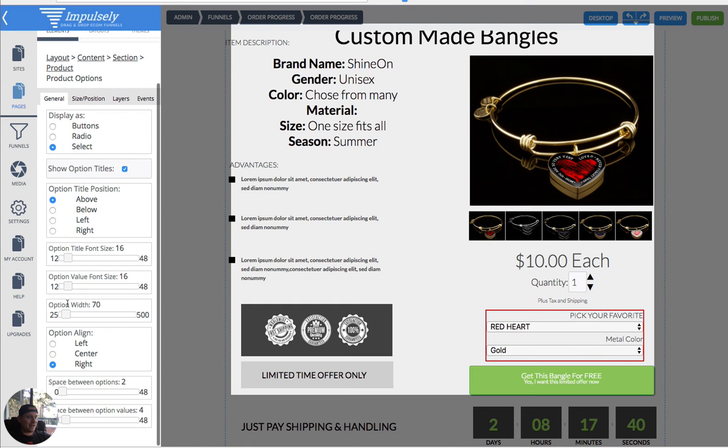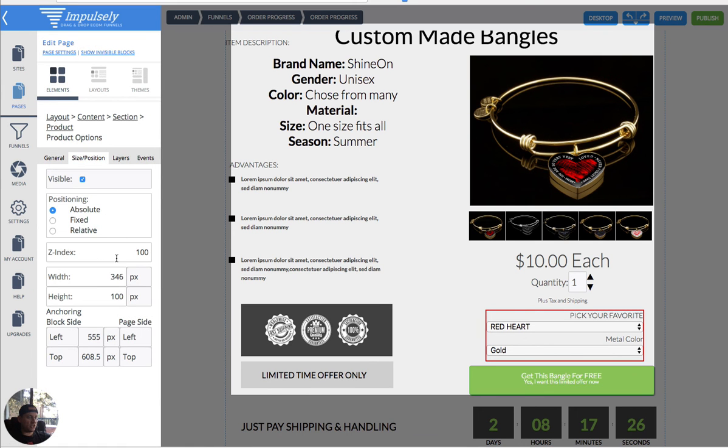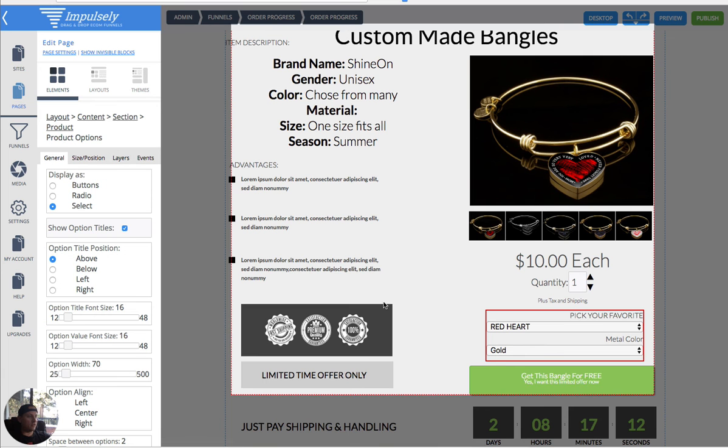You can also change the sizing. You can do so much here. Okay, guys, you can do so much here. Put space in between it, sizing and positioning if you want. Usually we just leave this alone. It's a little bit more advanced. Layers, don't really have any layers there.